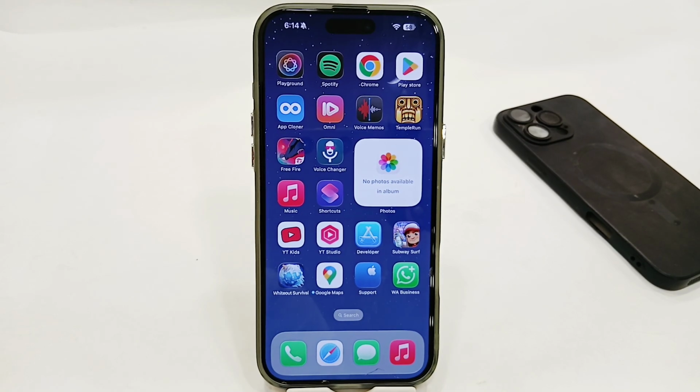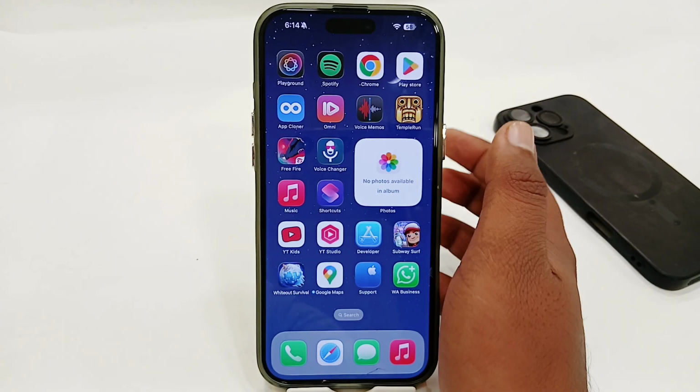Hey guys, today I'm going to tell you how to delete Instagram search suggestions when typing. If you're using Instagram and you want to delete your search suggestions, let's see how you can do that.